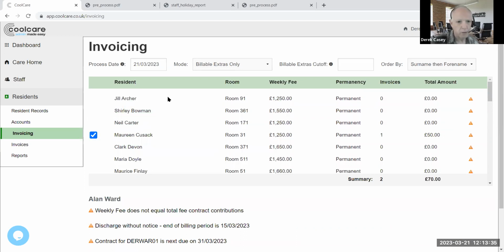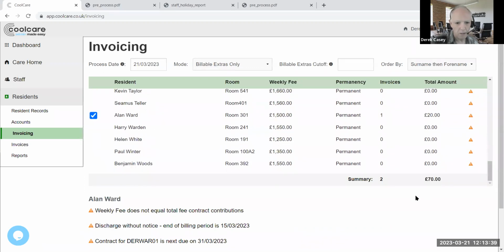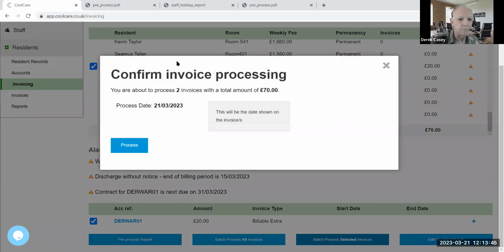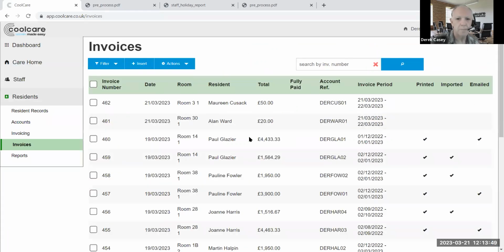There's way fewer than there was the last time I did this, but let's give it a go and see how we get on. So if I come down here, I am going to batch process selected invoices. There's my process button. That's better. Okay, so this takes me now to all my invoices that I have to deal with. So here are my invoices.